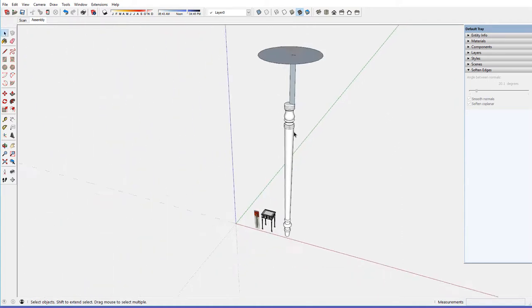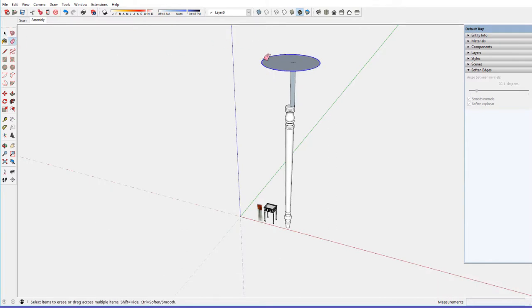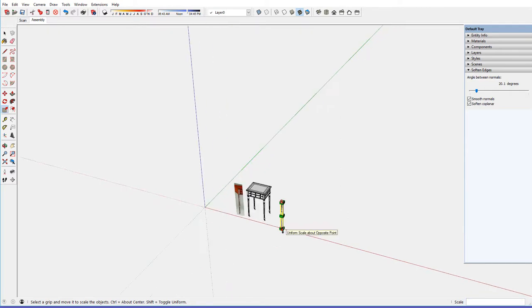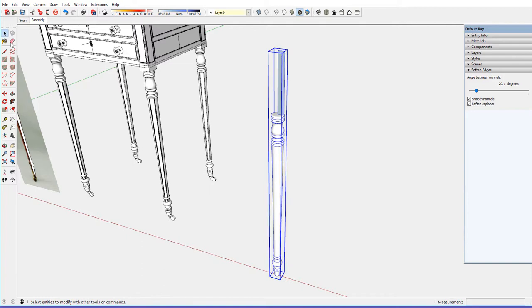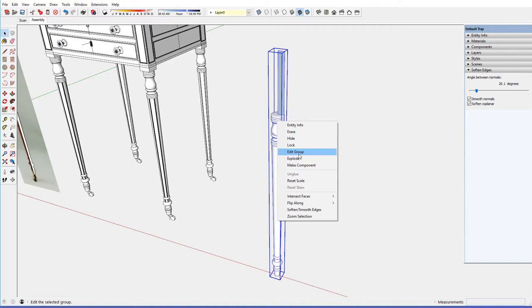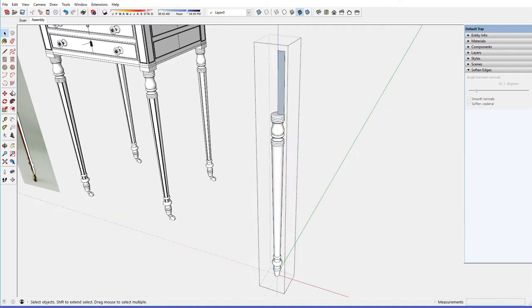So I can now knock this down to the full size and pick the scale tool and come down and type 0.1, and I'm back to full size. And the top part needs to be completed, the square part of the leg. And I can use a push-pull tool. This is 1.5 by 1.5.